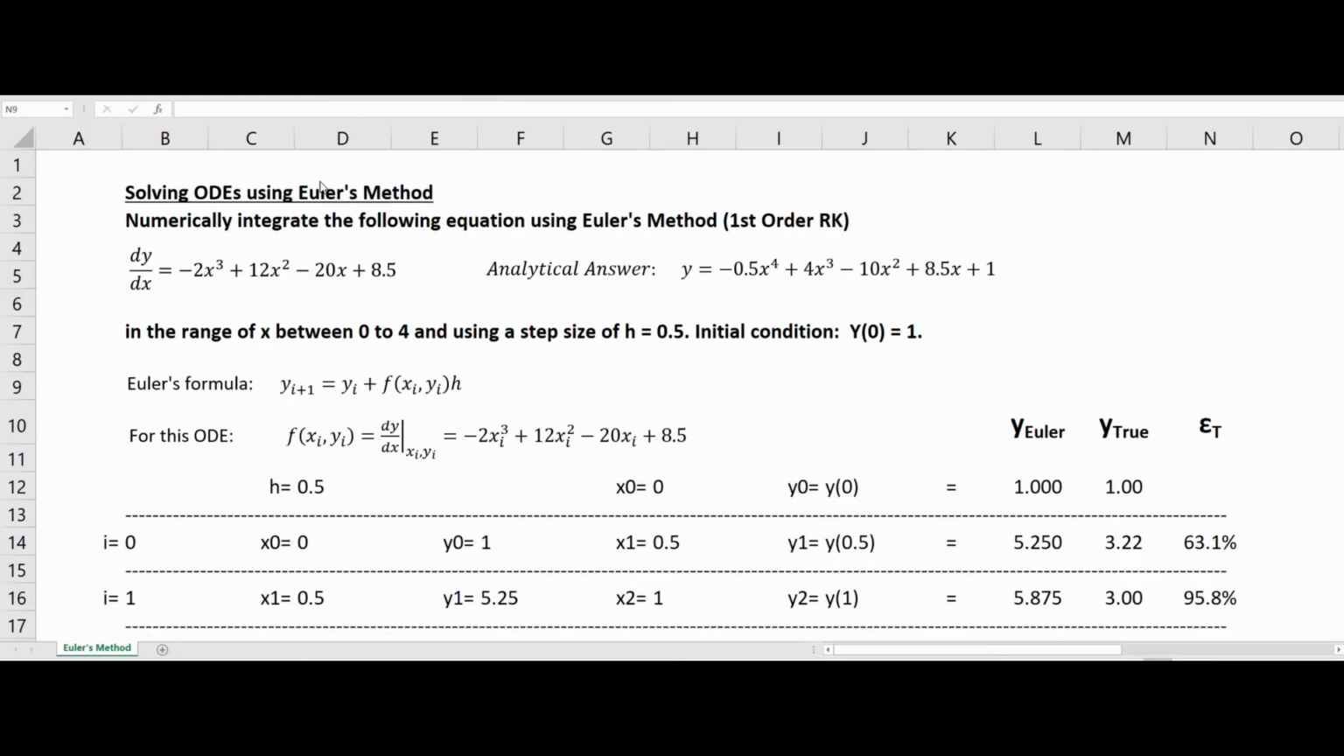Okay, I created this Excel sheet for the example that we initially started to solve in the previous session. The question asks us to numerically integrate this ODE, or in other words, find y of x. And for this specific question, we can obtain an analytical solution simply by integrating the right-hand side of the equation and using the initial condition, which gives us this expression for the function y. But we are just going to use this for the sake of comparison and to calculate the true error.